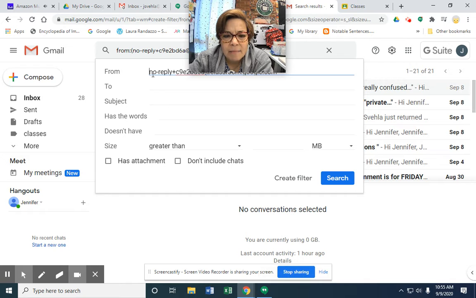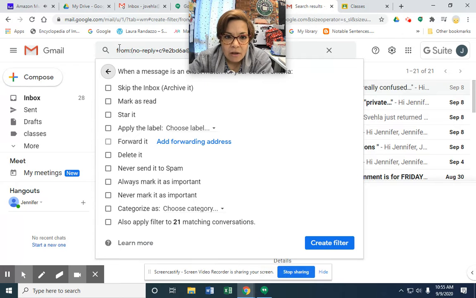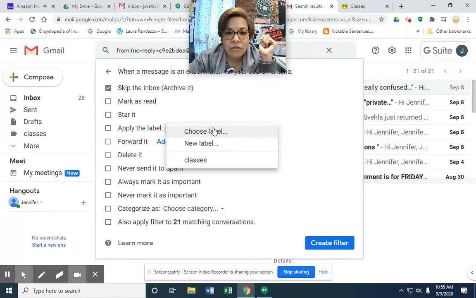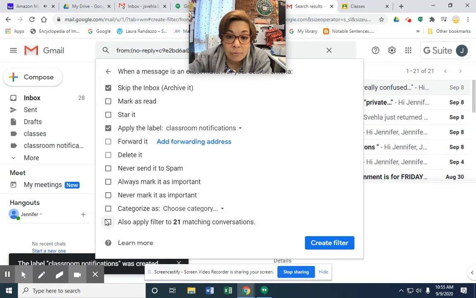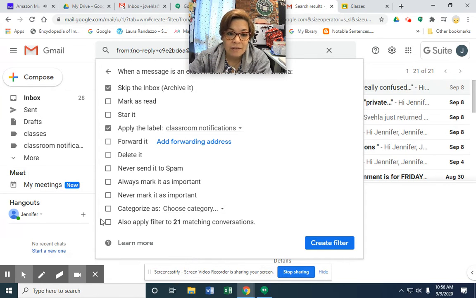Okay, so it says anything that comes from that particular gobbledygook email address, you're going to create a filter. You're going to skip the inbox, so it's not going to be in the inbox. We're going to put it in its own folder to the side. So we're going to choose a label. There is no label, so we would have to create a new label. So we would put classroom notifications. Okay, great. And then also apply to 21 matching conversations. So now everything in my inbox that is labeled classroom notifications is going to go into that label.